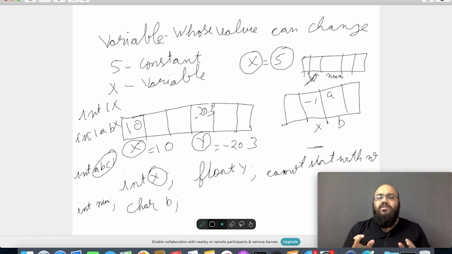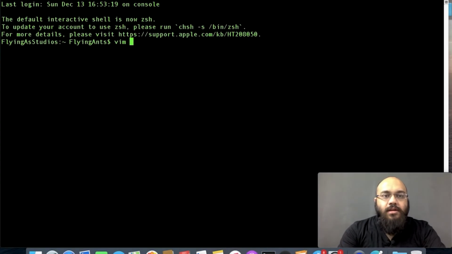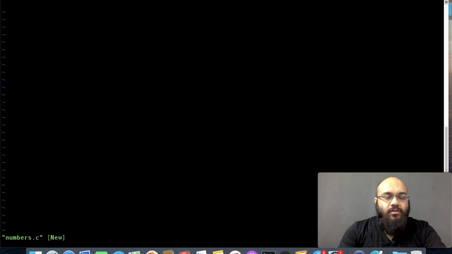Now we have this knowledge, we are armed with it. Let us write a simple program. I'll open my VI editor and write a simple program for multiplying, dividing, subtracting and adding two numbers. This is very simple, so let's do that. We'll open VIM and call the file numbers.c. Again, we'll start with hash include stdio.h, very important. Then I'll write int main.